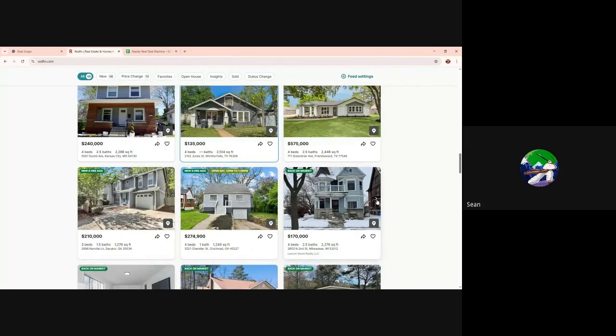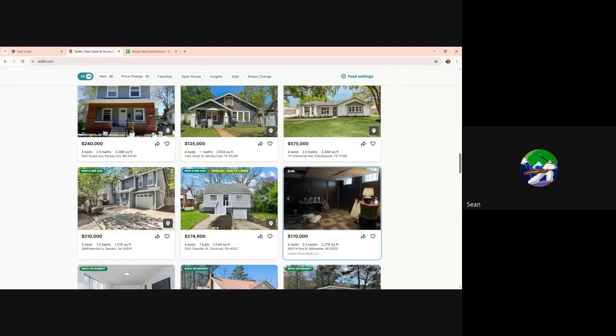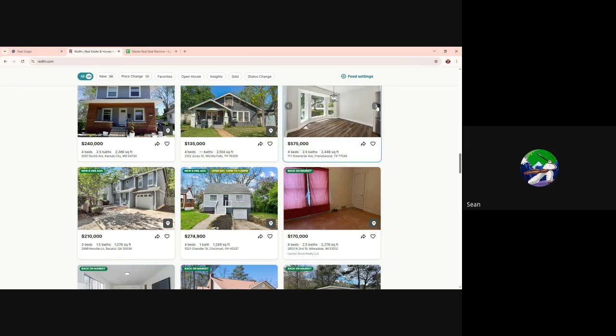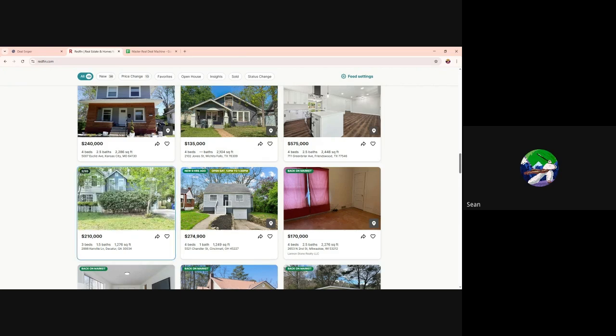Right. Let's look at this one. Same thing. Not vacant. Or vacant, but definitely, yeah, that's vacant, but I wouldn't put an offer on that one. This one, this is vacant. Let's see if I can find one that's staged.